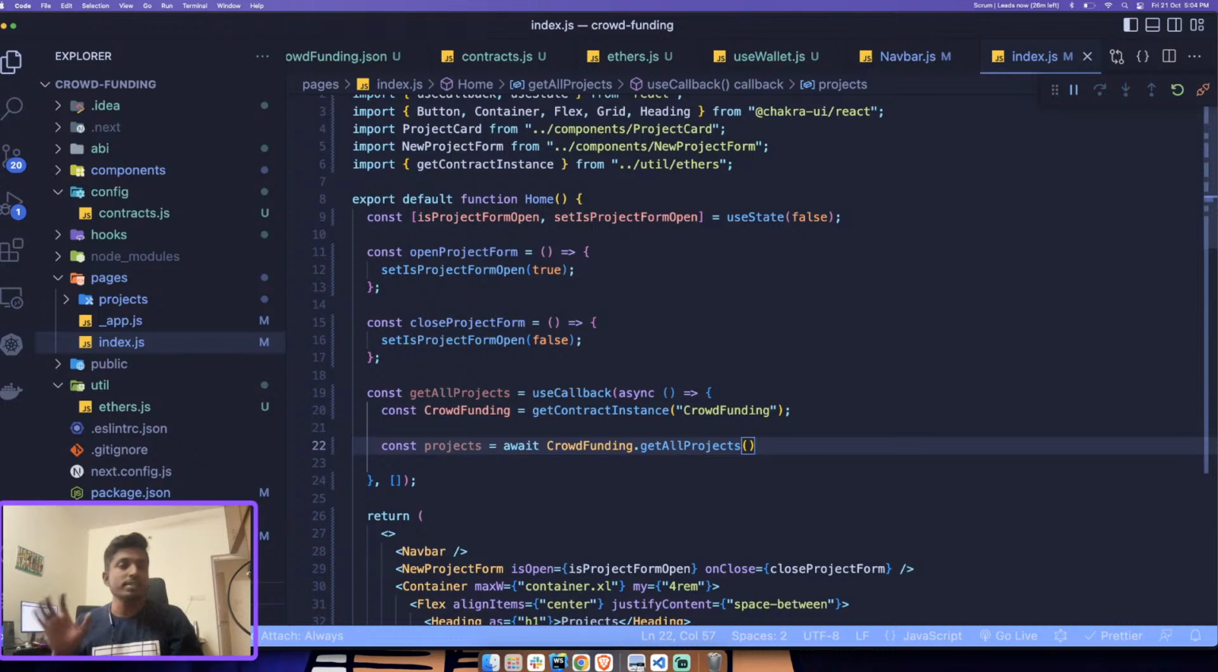If this was a TypeScript project, we would have actually had a type generated for this. We could have used that ABI to generate the types, and whenever you type crowdfunding and hit the dot, it would have given you all the suggestions. Since it's a JavaScript project, you won't get that intelligence unless you have some extensions. I usually don't use VS Code, so I don't have that good a setup. I usually use WebStorm. So we have get all projects.